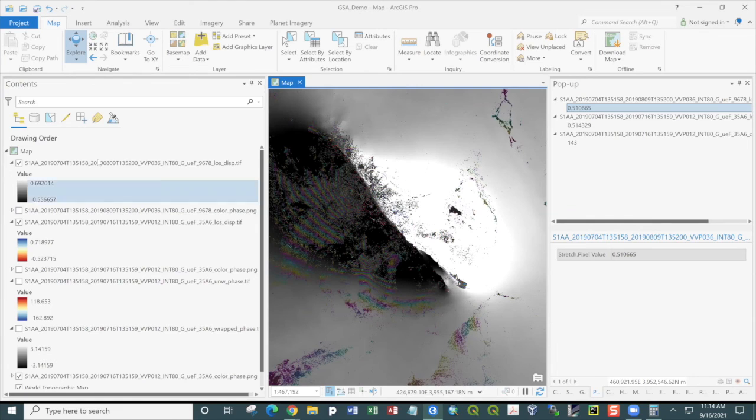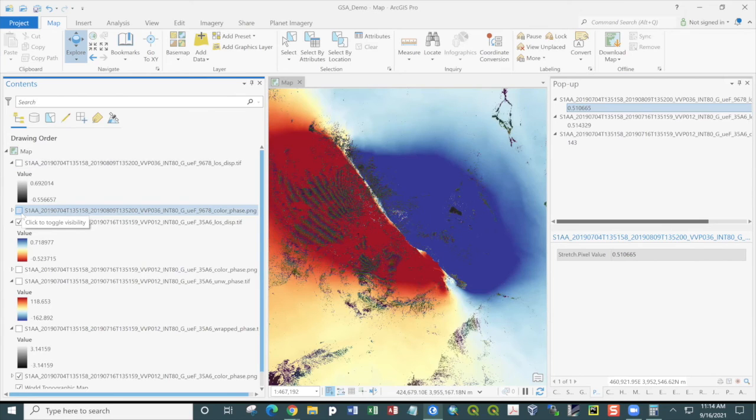So by having these two interferograms that I can compare, the fact that they are so similar gives me more confidence that I don't have other things going on that are impacting those phase measurements.